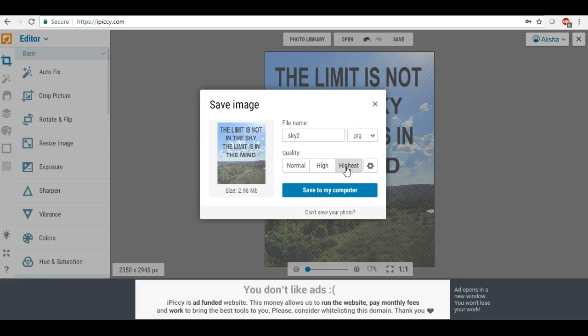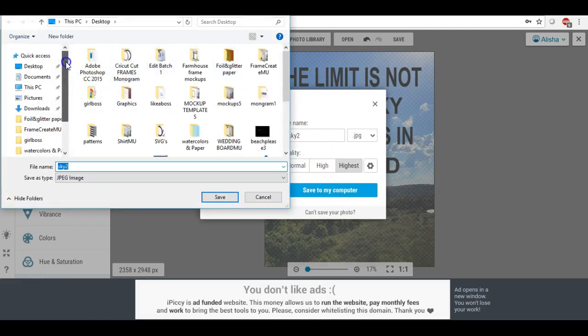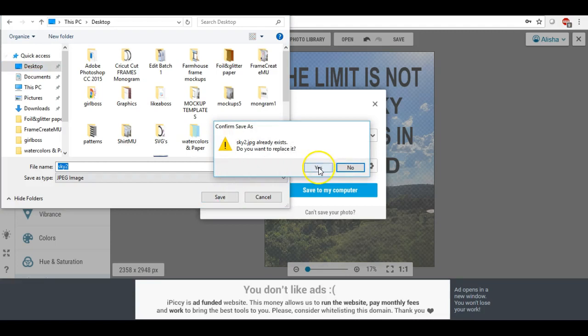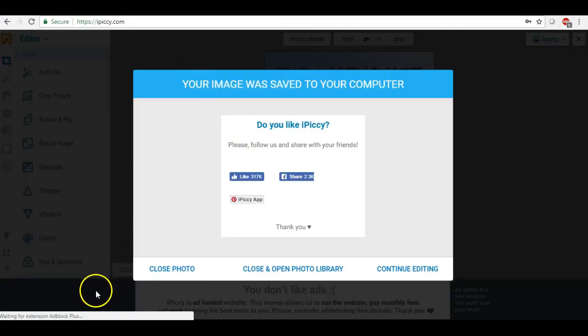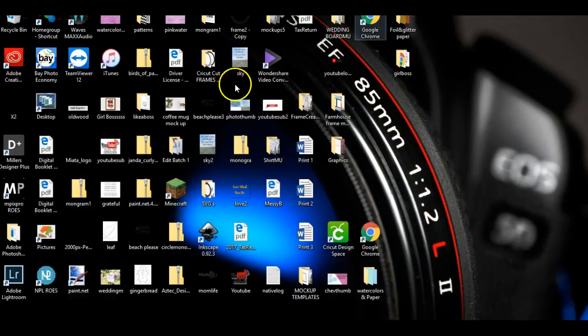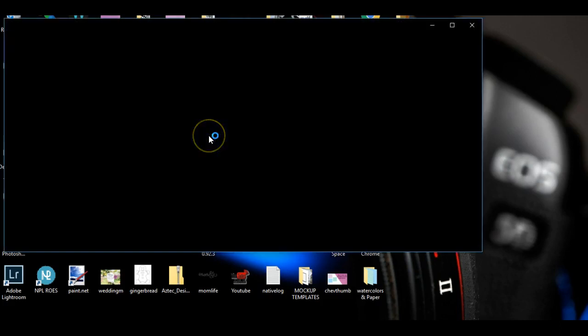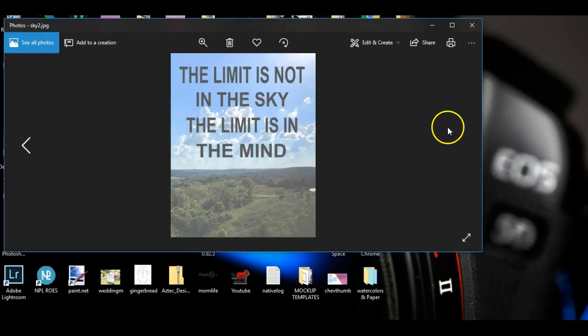So we're going to save it in the highest quality. And you can tell this is good quality. It is 2.9 megabytes for this photo, so we're going to save it to our computer. And we're going to save it to our desktop. So whenever I go to my desktop, I am going to find this photo that I have. And let me see if I can get it to pull up. So there we go. Here is our photo.